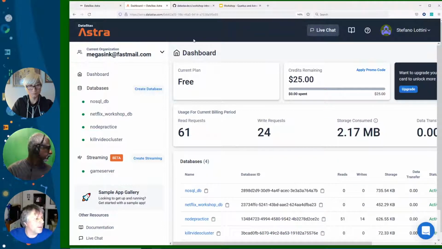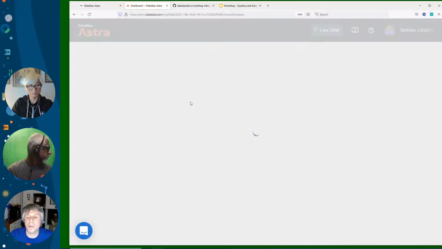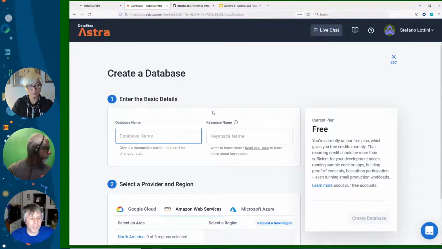So, okay, I already have an account, so let's pretend I logged in. And when you log in, you will be presented with a button like this, Create Database, that you see here on the upper left. If you click on Create Database, you will be able to create a database. Surprise.